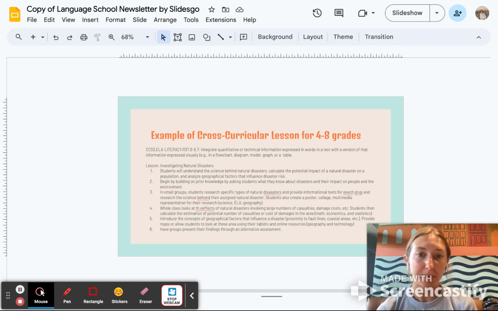Then they would split up into small groups and research specific types of natural disasters, with informational text provided for each group, and research the science behind the assigned natural disaster. Students could create a poster, collage, multimedia representation, or some other alternative assessment. And then the whole class would get together and look at how natural disasters affect large numbers of people, with large numbers of casualties, damage, costs, etc.